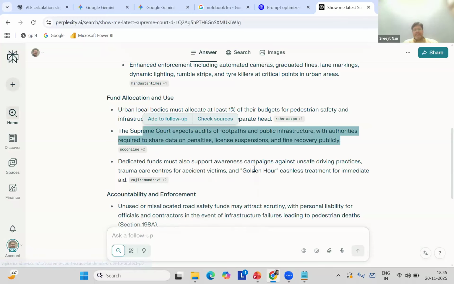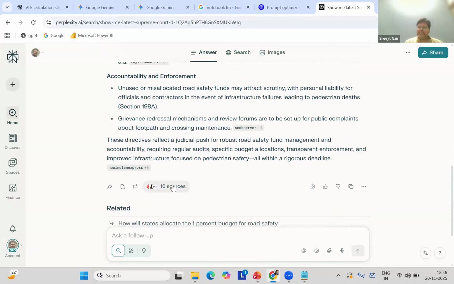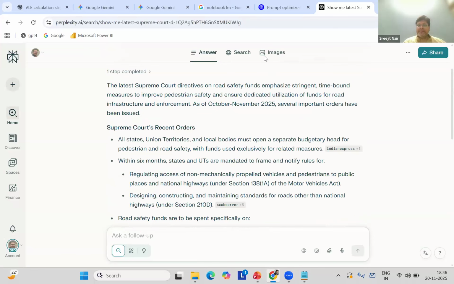So how Perplexity helps you is to understand how to get the citations, how to have a stronger research aspect, a research model in place. So basically anything related to research, please do try Perplexity.